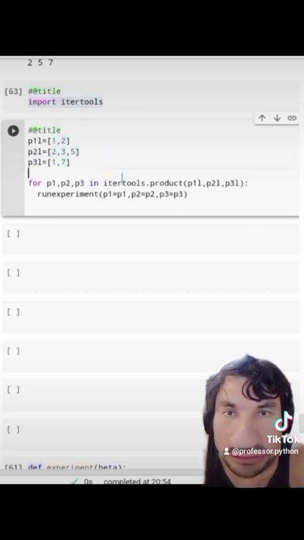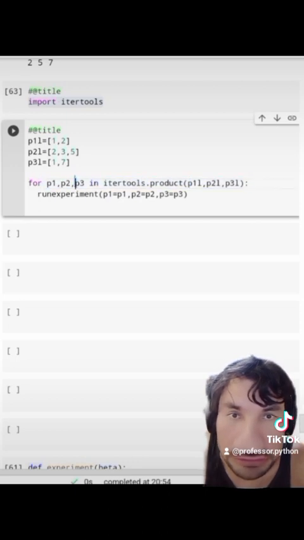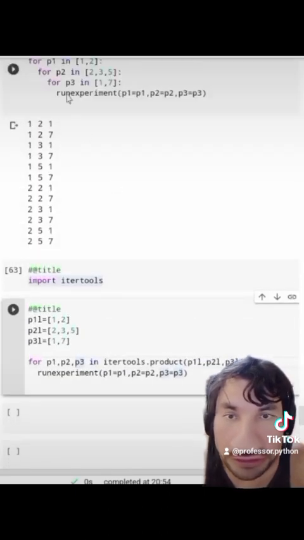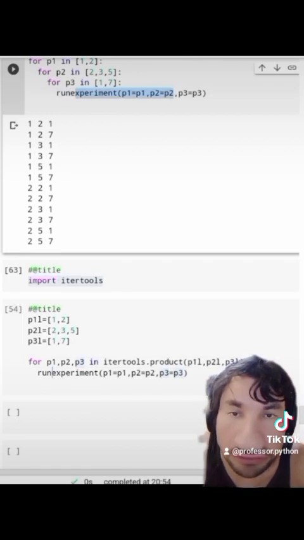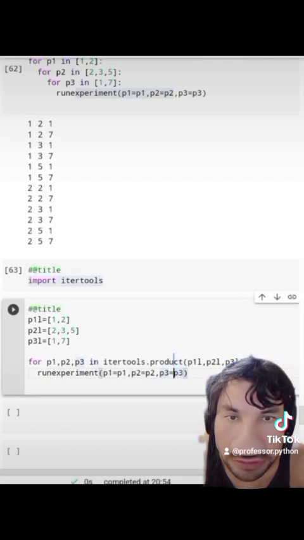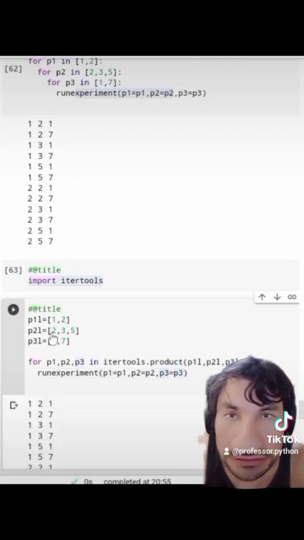And now we use the itertools product function. And on the first line, we take all the variables, so P1, P2, P3, because it develops a tuple. So itertools product returns a tuple. So we can just run the same function using this one for loop. We see how it's done here. Let's run it. And we see the results are exactly the same.